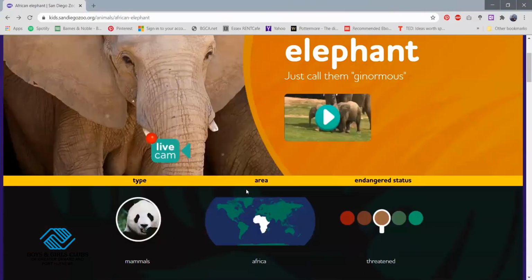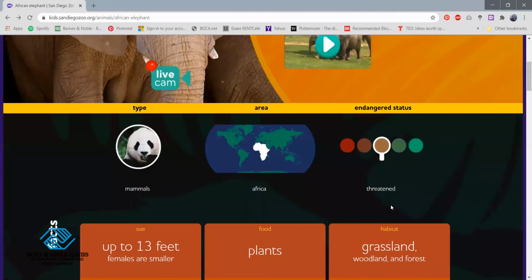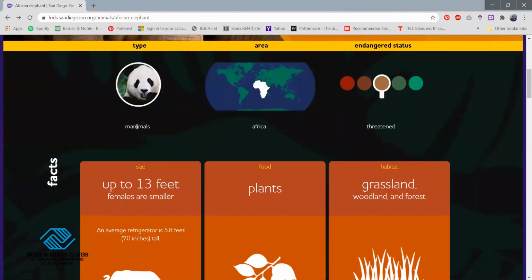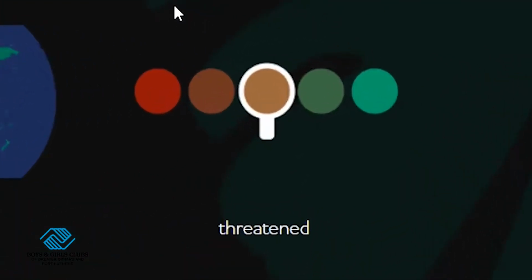Going back, when we scroll down, it'll give you guys information on the animal itself. It'll tell you what type of animal it is, and where you can find the animal in the world. And right here is the endangered status feature that they have. For those of you that may or may not know, this bar represents whether an animal is in danger of becoming extinct. Right now it's in the middle, which means that they are threatened and at risk of becoming more endangered.